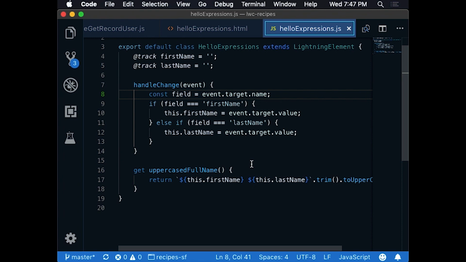This get and then thing, just like in Visualforce, it's become a property. And the reason we're using it is because we're doing some sort of transformation, right? So here, we know now the syntax already, $. We're taking the value of first name and the value of last name, and we're doing some transformation, trimming white space, transforming it to uppercase.